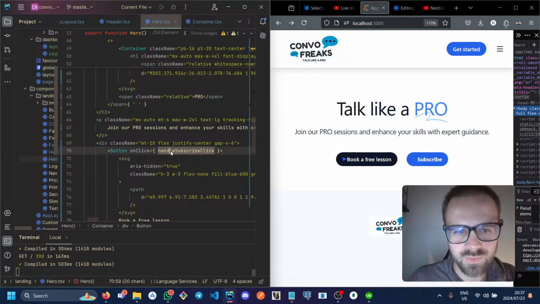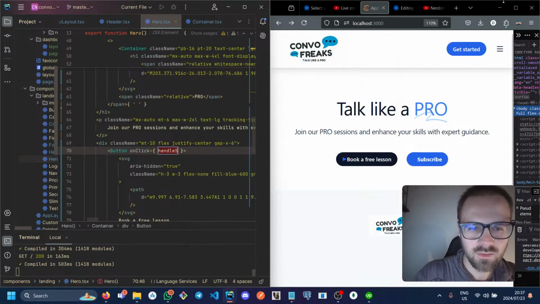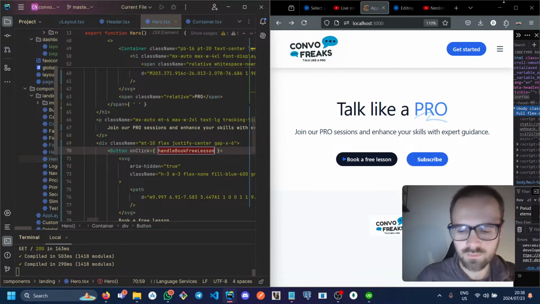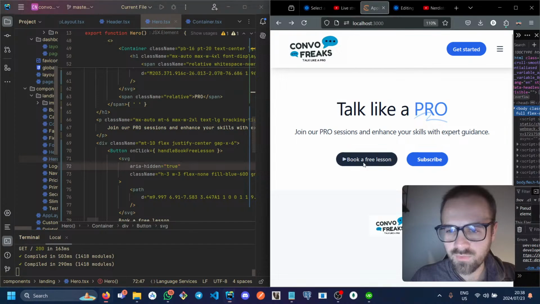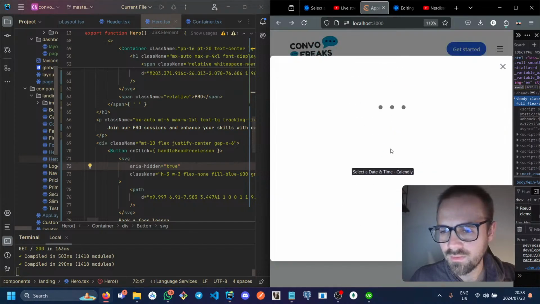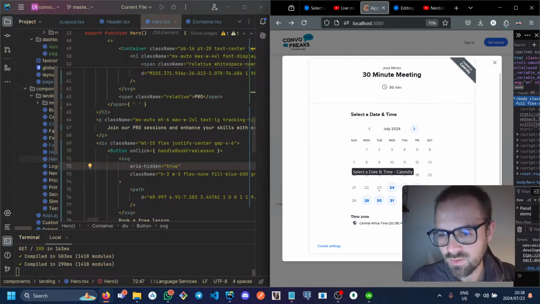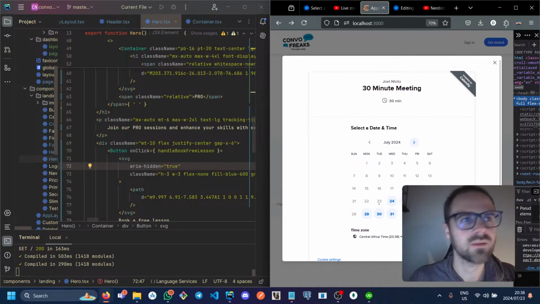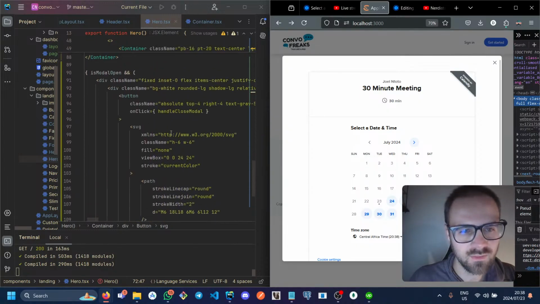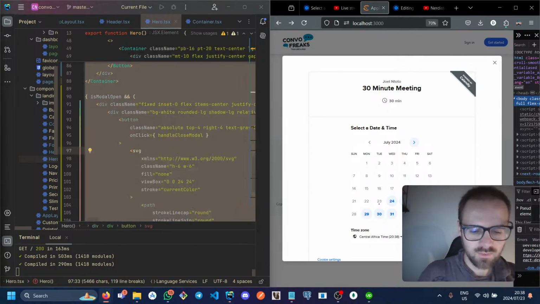Okay, so let's get going with this. Handle subscribe. This should rather be handle book free lesson. Okay, cool, that's fine. Handle book free lesson. This needs to open, and I don't want there to be any scroll. There should be no scroll. How can we fix that? Okay, let's clean this up into separate components.